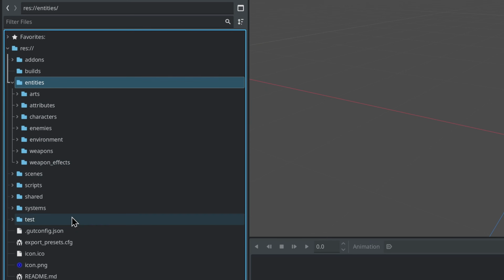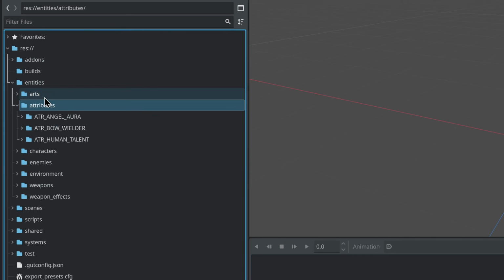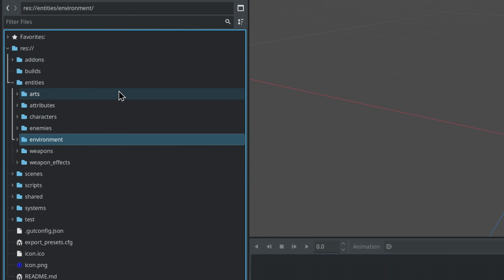The good news is that there's a pattern we can use that gets the benefits of the scene-based organization, but also allows us to keep shared assets and scales with your project much better.